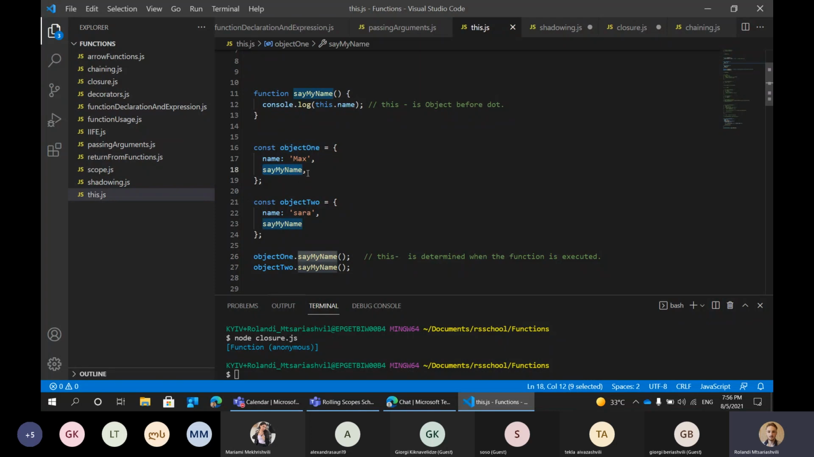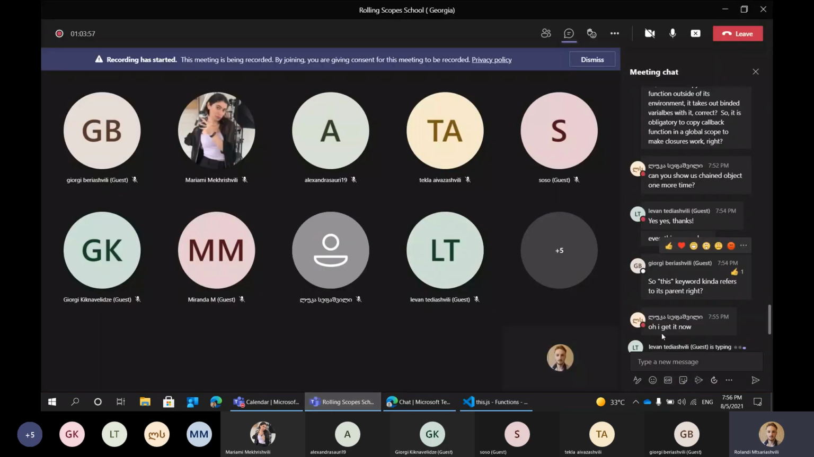So for this function, this refers to the object one, which has name of max, and this function has this as the object two. So basically this is an object, and it's not the parent because parent can be a function, parent can be a global scope. So this is something from where the function is called. Basically, that's how we can simply understand that.